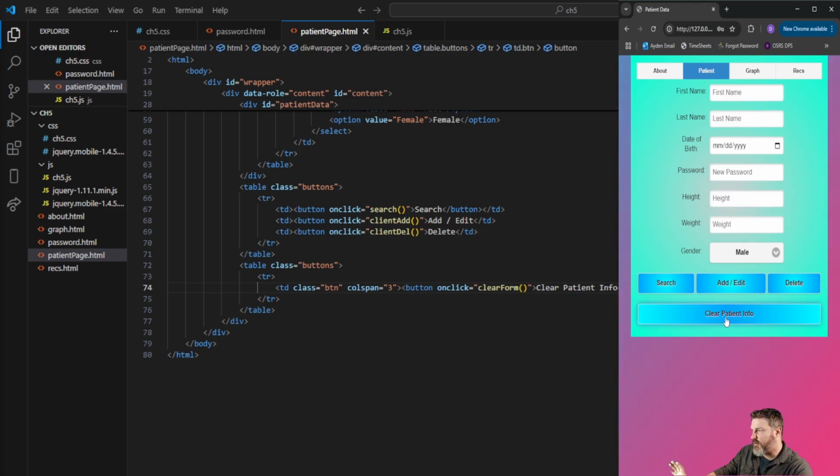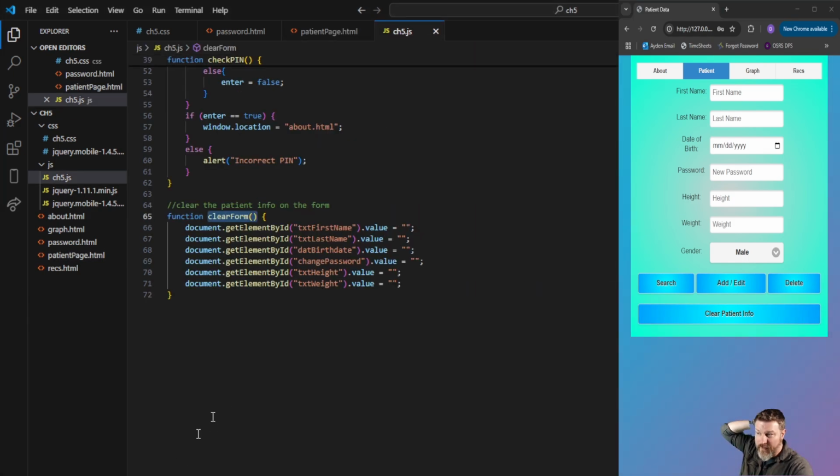All right, clear. All right, yay. So I put all that stuff in there and I clicked the button and it erased it all. So that's an easy clear form. Easy button to finish, right? So this clear button is done.